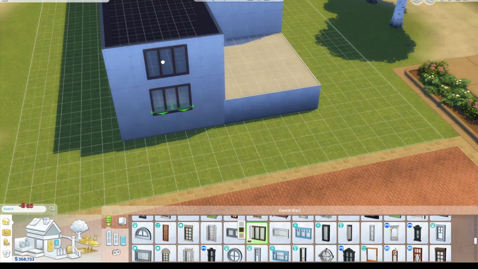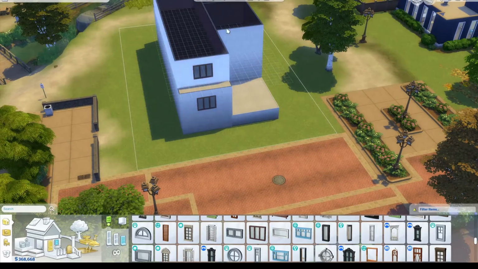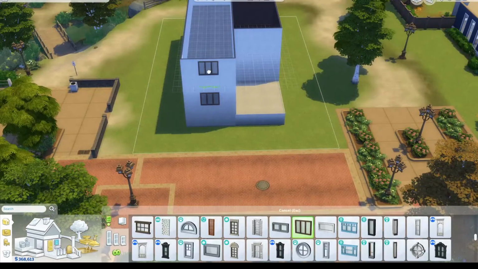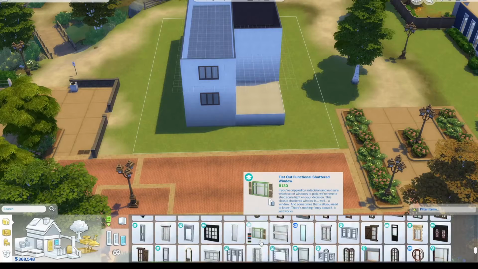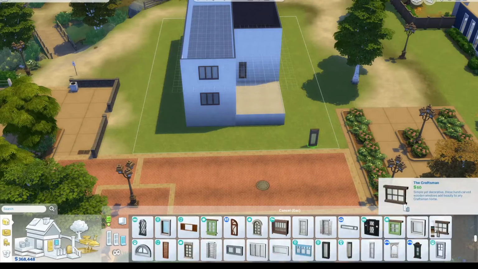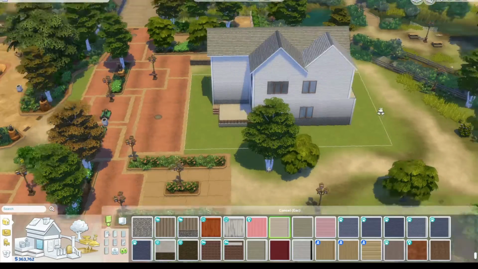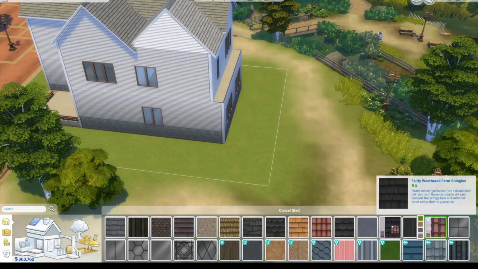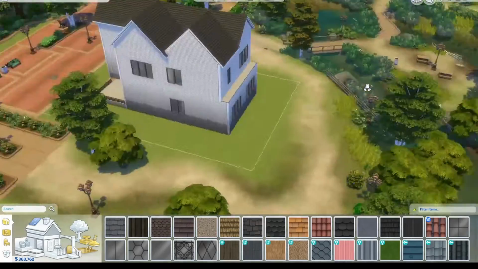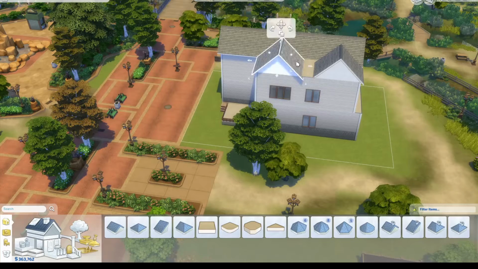So as you can see, today I'm building a house. It's actually a three-bedroom house with three bathrooms. It's a house for a single father. So my Sim here, he's a single father and he has three children, two teenagers and one kid. The two teenagers are a girl and a boy, and the younger child is a girl. So this house is more like a family house.